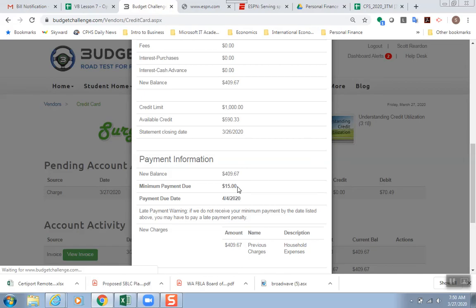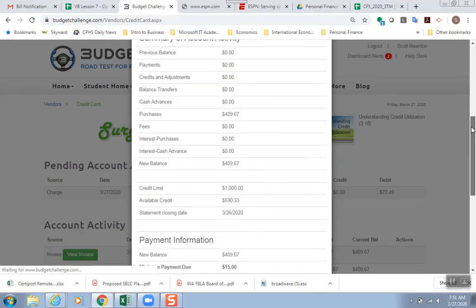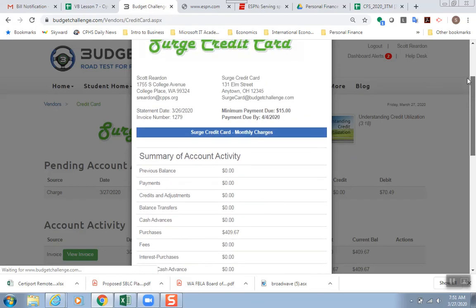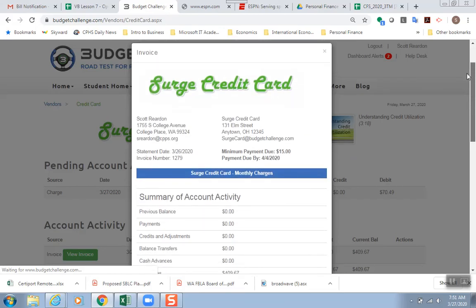Now, if you are in the habit of making the minimum payment, don't. It's probably one of the worst things you can do from a credit standpoint. The question is, how much of that credit card balance can I pay? $409.67. I could pay it all, or I could pay some of it. But if I want to get my 5 points per day for my credit utilization award, I need to keep my balance under $500. So I already know I've got a balance of $409.